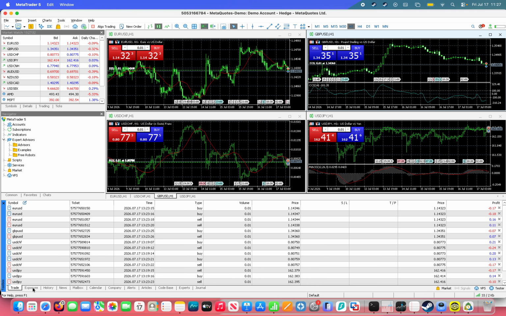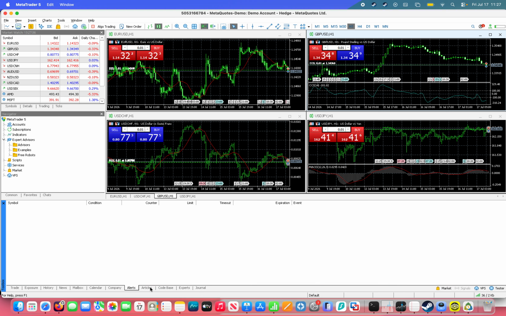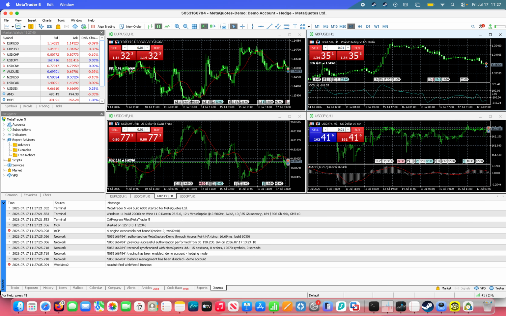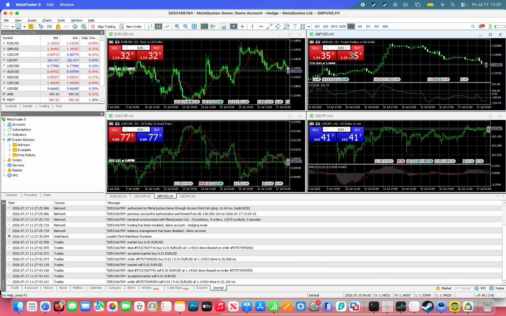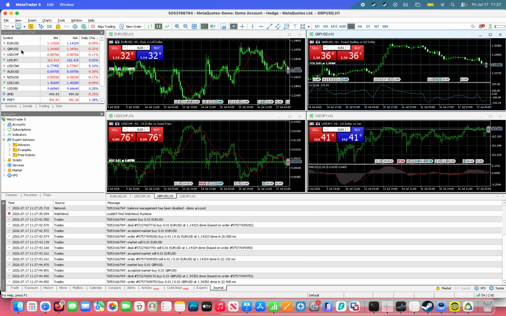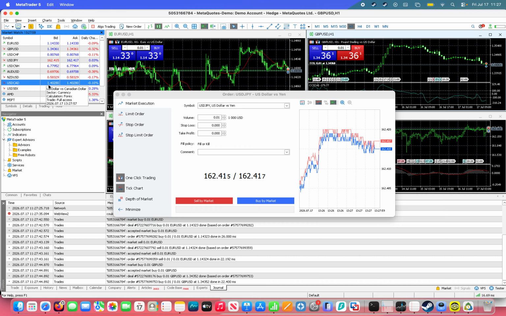You've got your trade, exposure, history, news, mailbox, calendar, company, alerts, articles, code base, experts and journal. You can buy and sell. You can connect to your preferred broker, of course. And you can also get more information on the currencies that you want to trade, and buy to market, sell by market. And it's a very easy way to use it on a Mac.